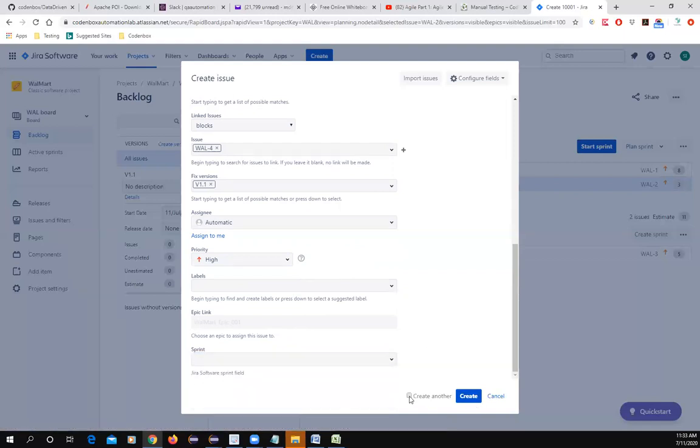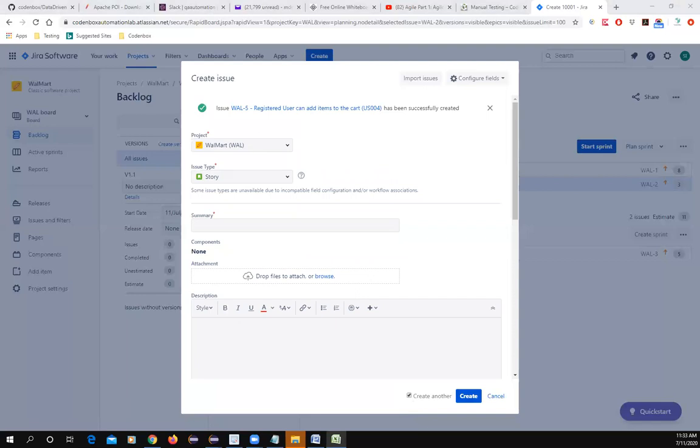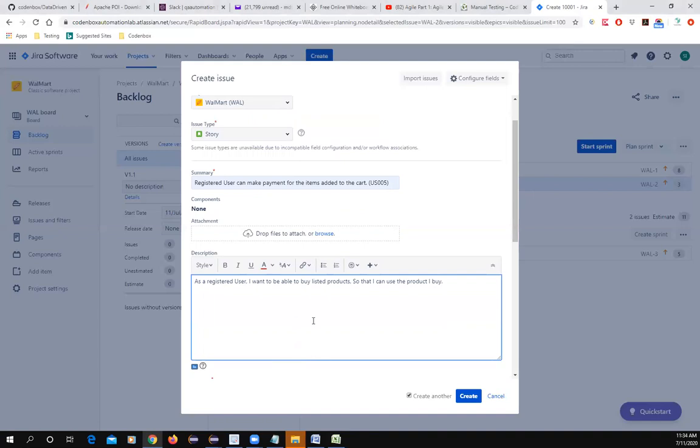So I will create another story. I'm going to create the next one. Again, make sure you select the right project. Right now you have one project, so by default it shows Walmart. If you have multiple projects, then you have to make sure to select the right project this story is part of. The type of issue is a story. Then put the summary here, and then your details, you copy from the description in our Excel file, and I put this one.